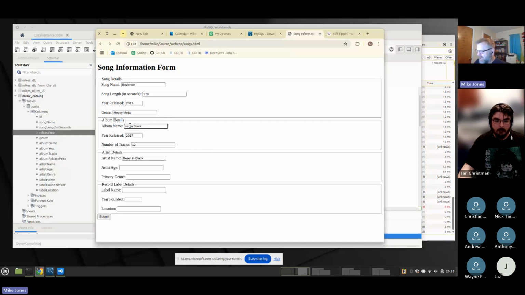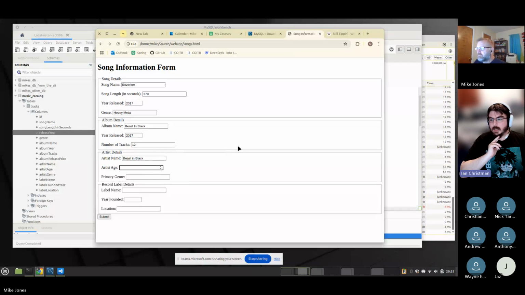My bad. All right. I don't like this artist age. If it's a group like a band, then it could be how long they've been around or whatever. 2015. So that's 10 years. 10 years. And heavy metal, probably.